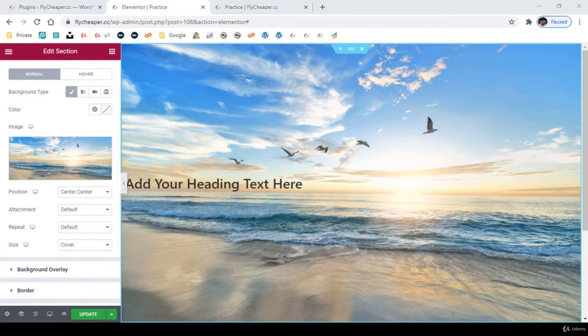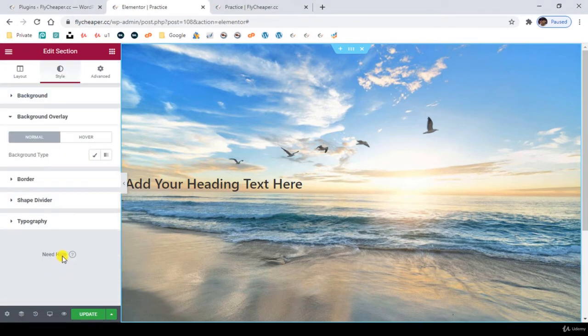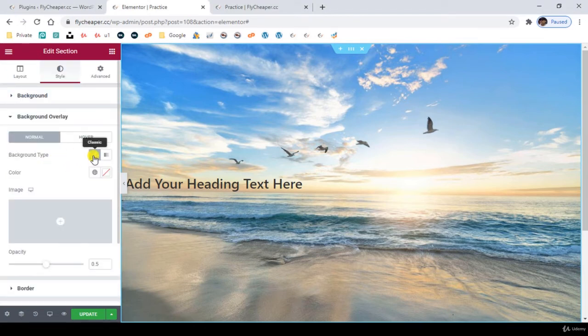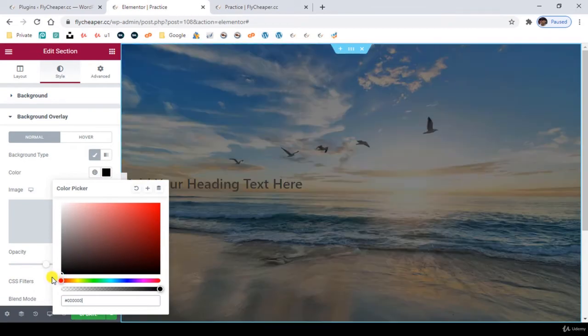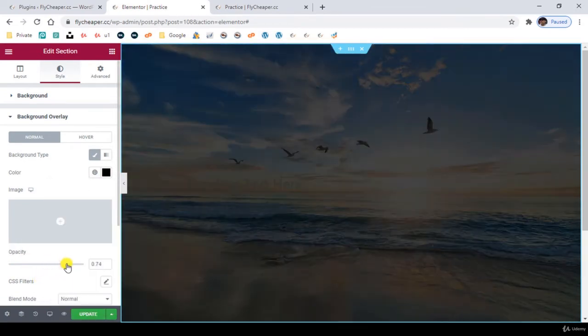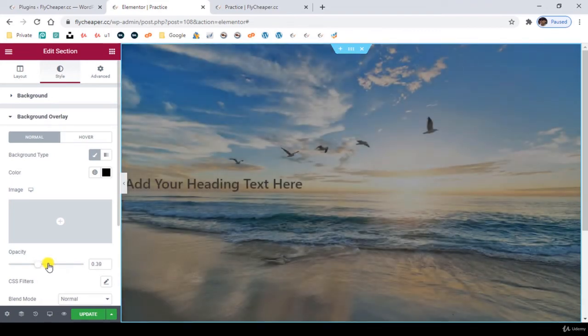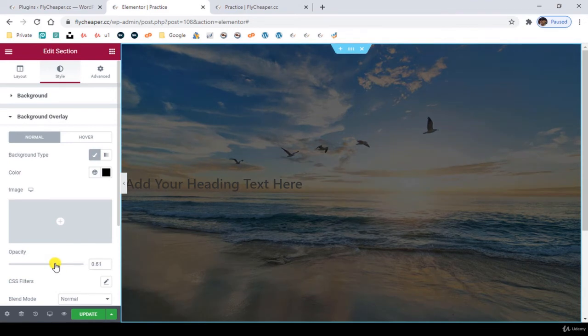Now let's go to background overlay and see what happens. Click on the color, for example primary color, or choose your own color, for example black. Look what happens here, and you can adjust the opacity, how dark or light you want it. So let me go with, for example, 0.65. Yep.